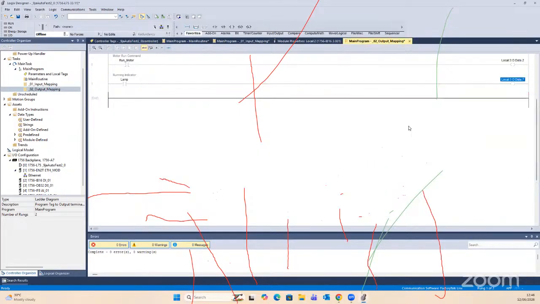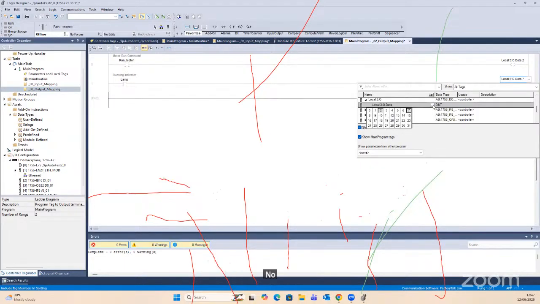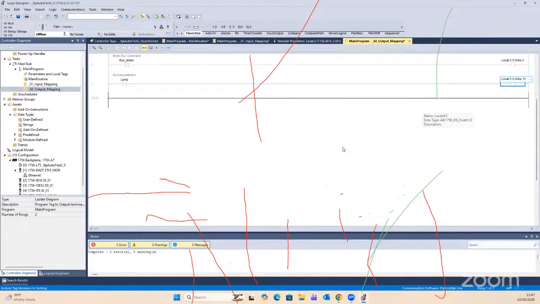If it's 7. So what you have done is this. If this guy gets damaged and you still have a spare terminal on your module, all you need to do is remove your wire, take it to the next available terminal, and just continue enjoying your life. No stress, no wahala. Safety, that's all.